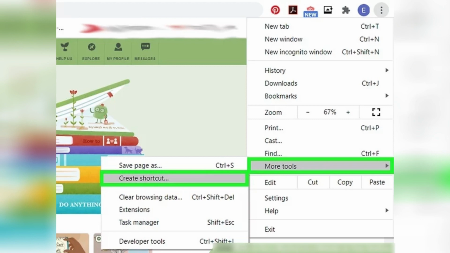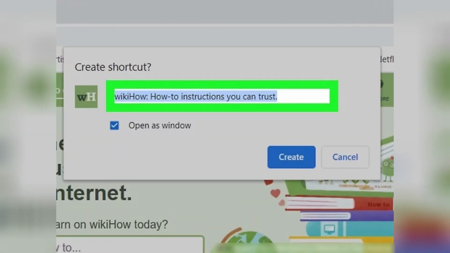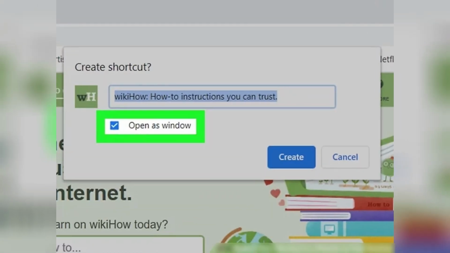Then drag the mouse to More Tools and click on it. Then click Create Shortcut. A new window will appear. Now enter a name for the shortcut. By default, the shortcut will have the same name as the site's title. You can change it to whatever you'd like.